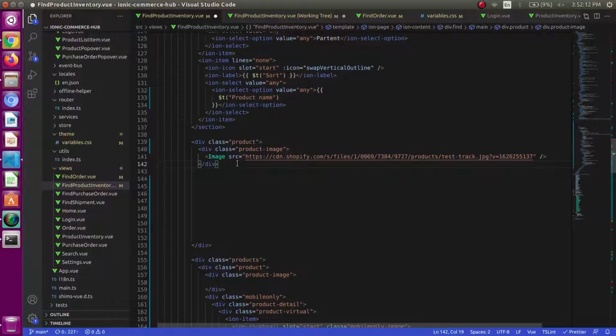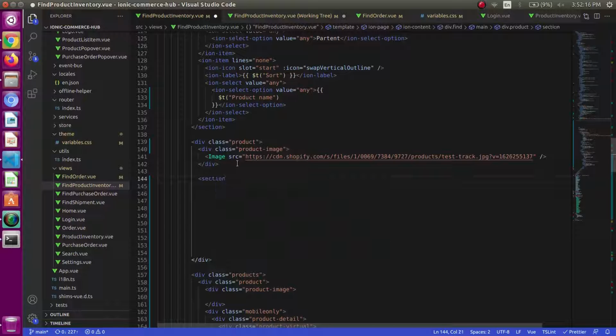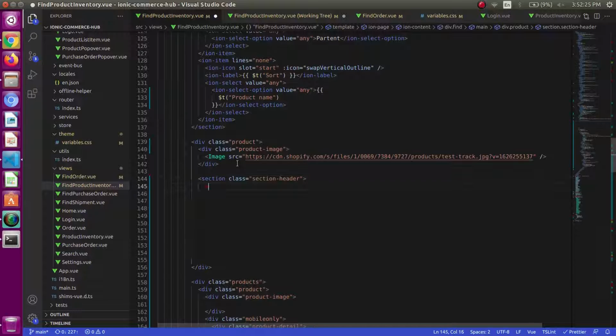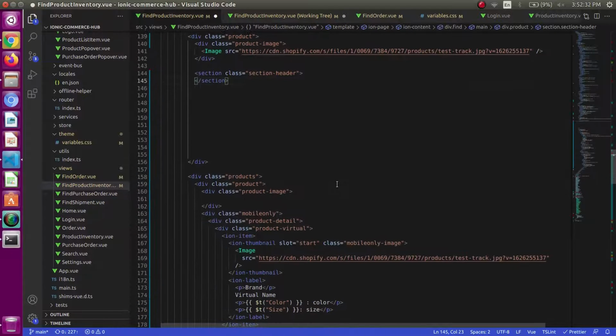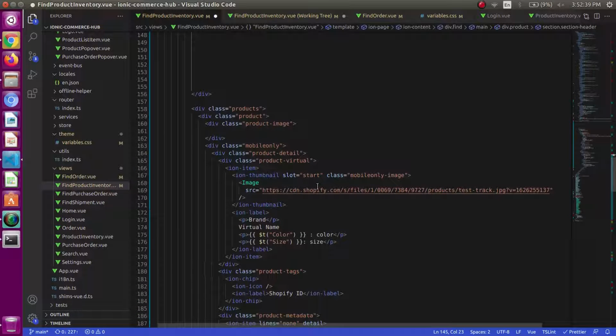After this, we will be using the section header class. If you have seen my previous video, you can remember that I have created a section header class over there. So we have the similar markup here also. So I will be using the section header class from my previous template, and it similarly contains the same thing, that is a primary info, some tags and metadata.